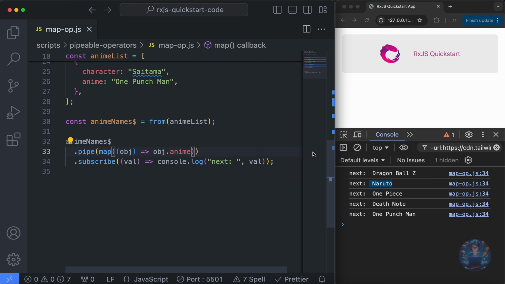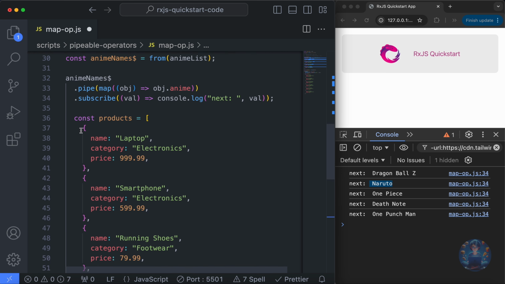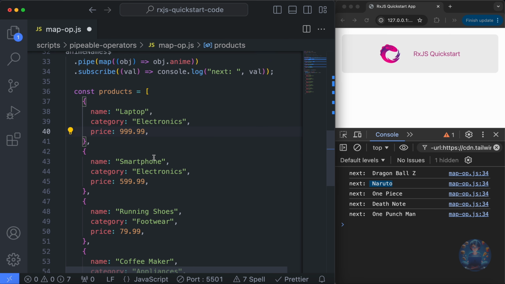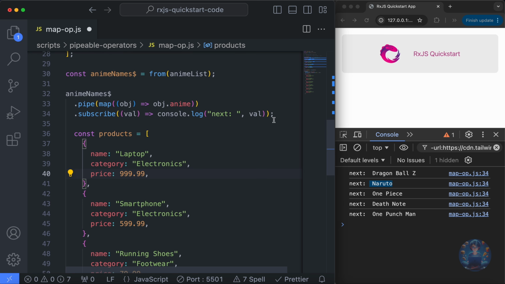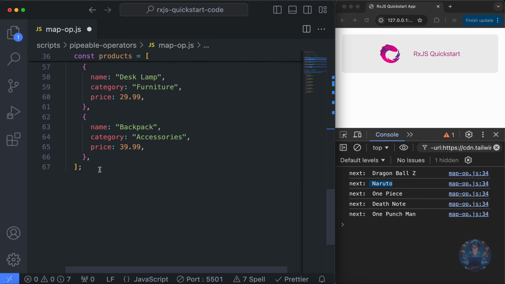Say we have a products object, right? Basically an array of objects, and this is how it looks like. Products, and this is the array. The object has name, category and price, right? Let's say these prices are reflected in dollars, and what we want is to convert them into rupees, right? So for that we'll use the map operator. Before heading to that, let me comment it out. We already have our data.